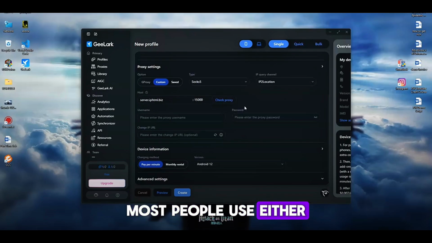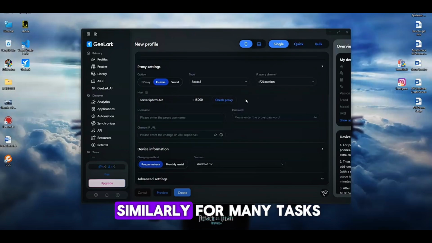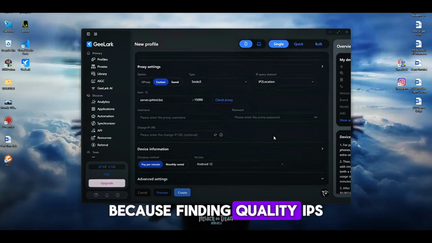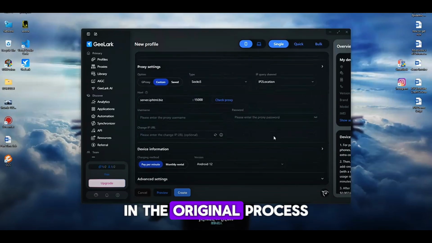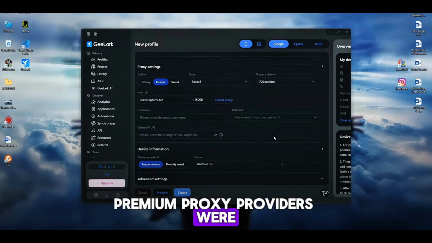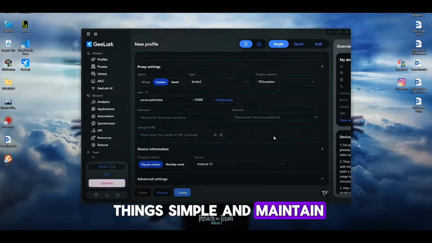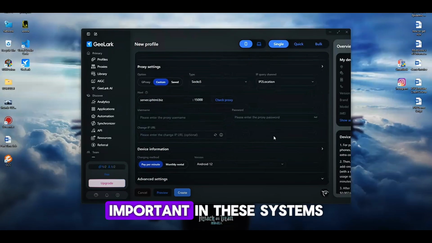Most people use either one, and both work similarly for many tasks. Now, this is where many people usually struggle, because finding quality IPs is important. In the original process, premium proxy providers were used with coupon codes and package setups, but to keep things simple and maintain the workflow here, just understand that high-quality proxies are extremely important in these systems.